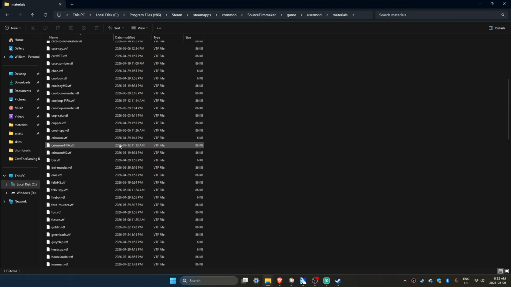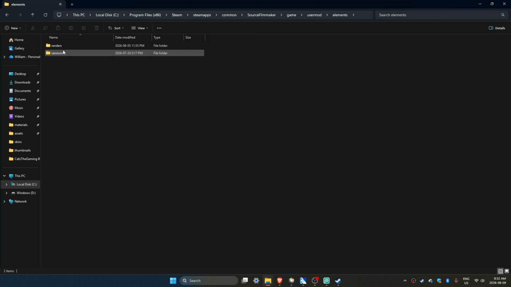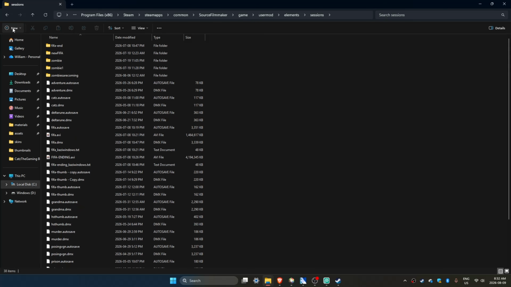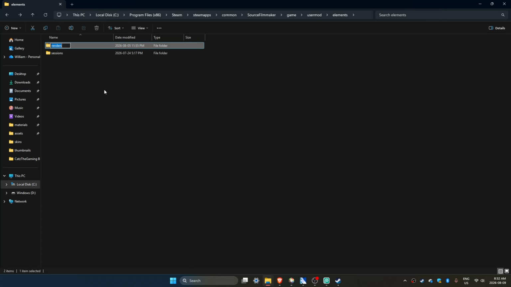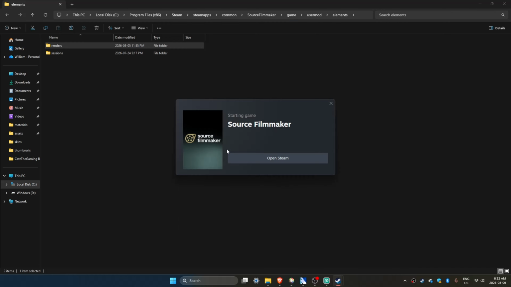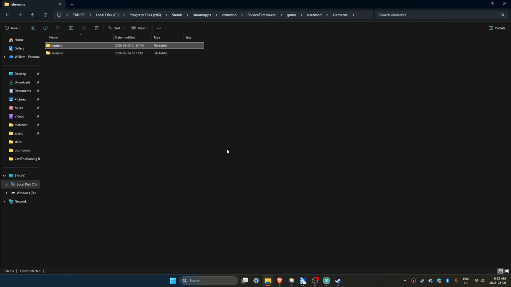Materials, and you can see I have all my Minecraft skins kept in here, a whole lot of them. And here in user mods where materials are, you'll also find something called elements, and in elements you have all your SFM sessions, and all your SFM renders too. So that'll be all these poster renders that you made. When we actually open up Source Filmmaker, I'll show you how you get it inside.